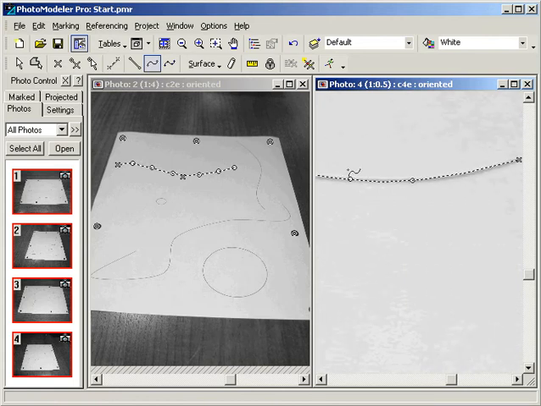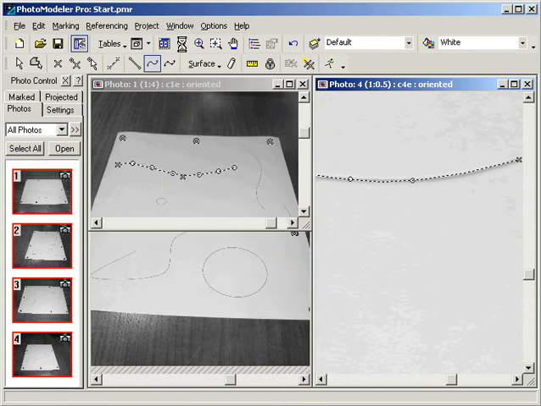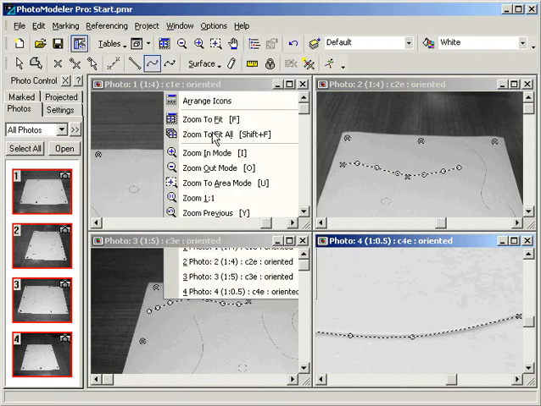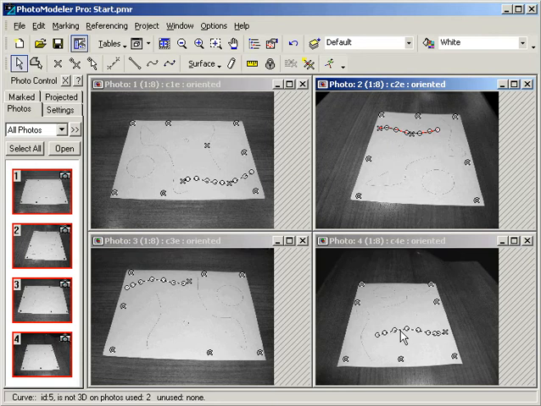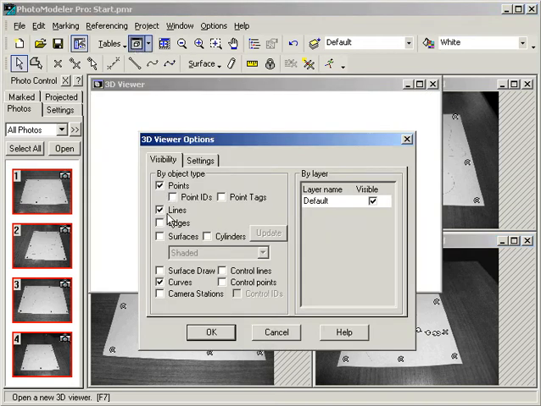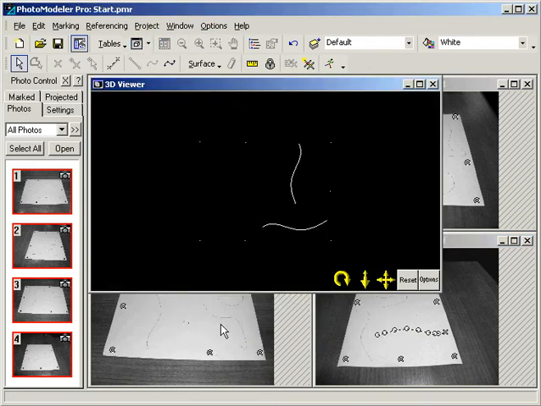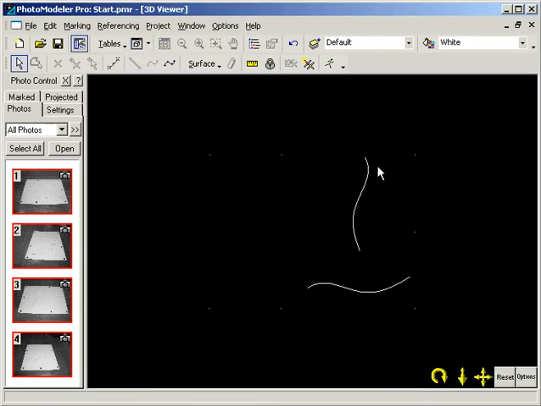We click Tile and Zoom to fit all. We select the new curve in Photos 2 and 4 and quick reference them. We reopen the 3D Viewer window, maximize, and review the new curve. We can see both our curves in 3D.